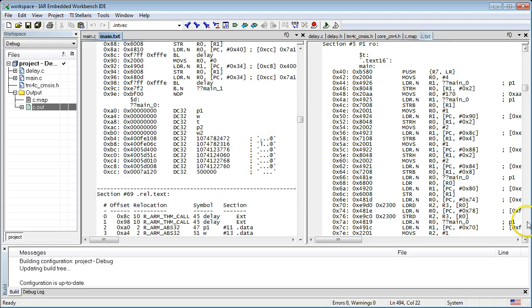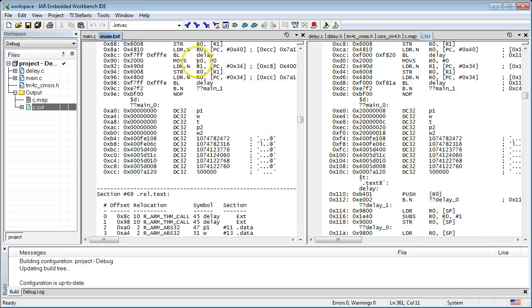However, interestingly, some instructions have a different encoding. For example, the 32-bit BL instruction, by which main calls the delay function, is encoded as hex F7FF FFFE in the object file and hex F000 F820 in the final image. What's going on here?